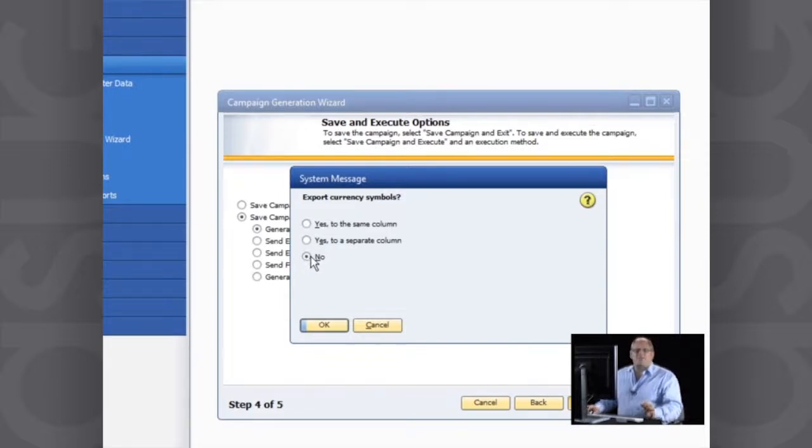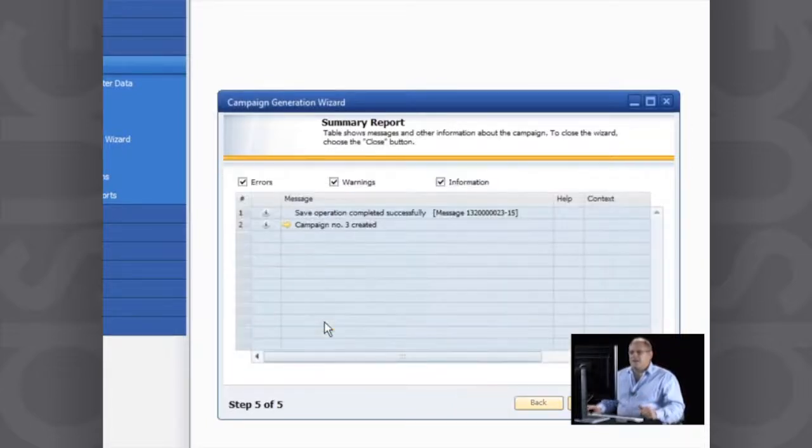Of course, I could do that. As you might be aware, SAP Business One supports multiple languages, multiple currencies, and of course, multiple companies. That's why it's important sometimes to do that. But in this case, I'm going to say no. I'll say OK. Let the system run, and now you can see every time we execute a wizard, it's always giving you some feedback on exactly what happened. So it's saying the save operation was completed successfully, and campaign number 3 has now been created.